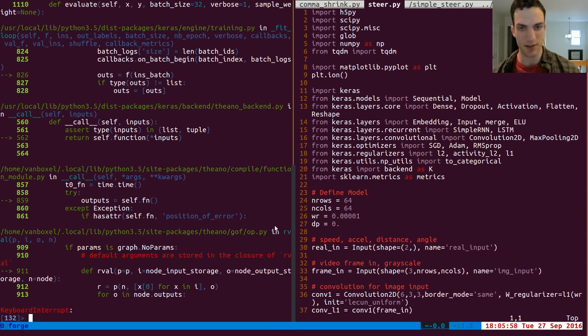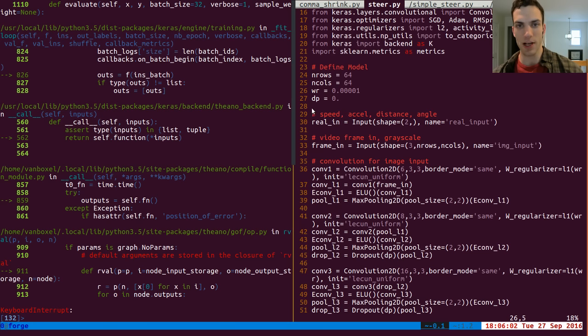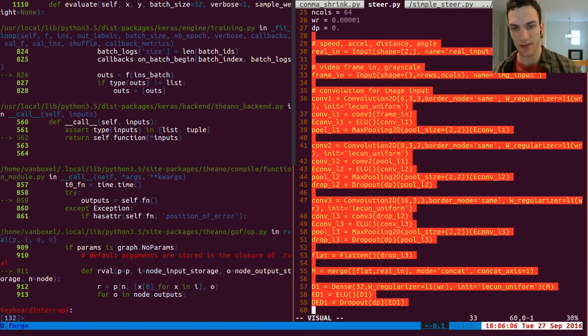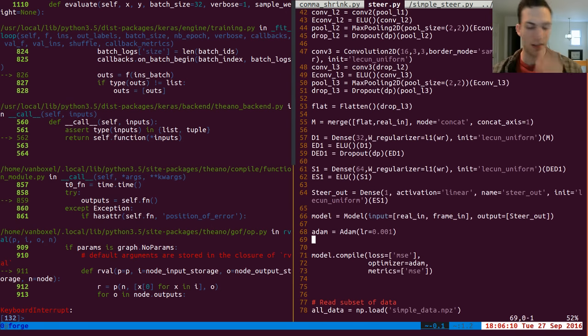I'm going to interrupt our training here. And so this model right now, I've just stolen the model from the autonomous vehicle itself. I'm training it on this new data though. At some point I will load in the old weights that we trained before, apply those to the new data, and see what happens.